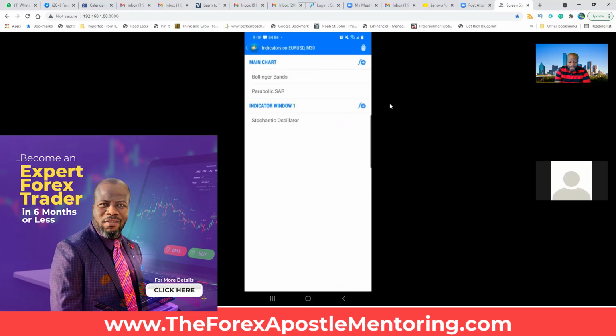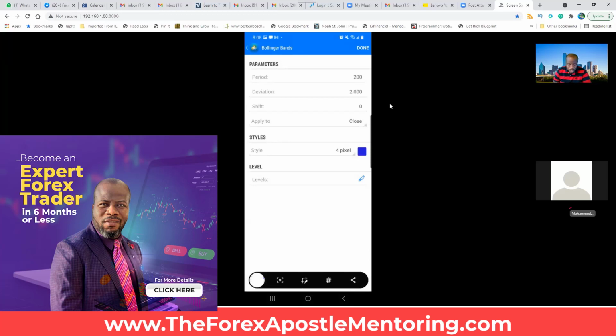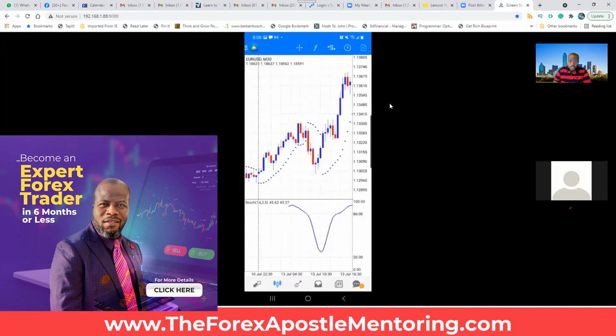Now I use Bollinger Band, and these are the settings of my Bollinger Band. You can see that it is also not the default settings. I'm using a period of 200 instead of 20 for my Bollinger Band. The deviation, of course, is 2, the shift is 0, apply to close. For the style, I use 4 pixels, and you see the color. You can take the screenshot, or if you have access to the recording, you can. I'll also take the screenshot that I will send to the group. Once that is done, you just click on done, and it will take you back here.